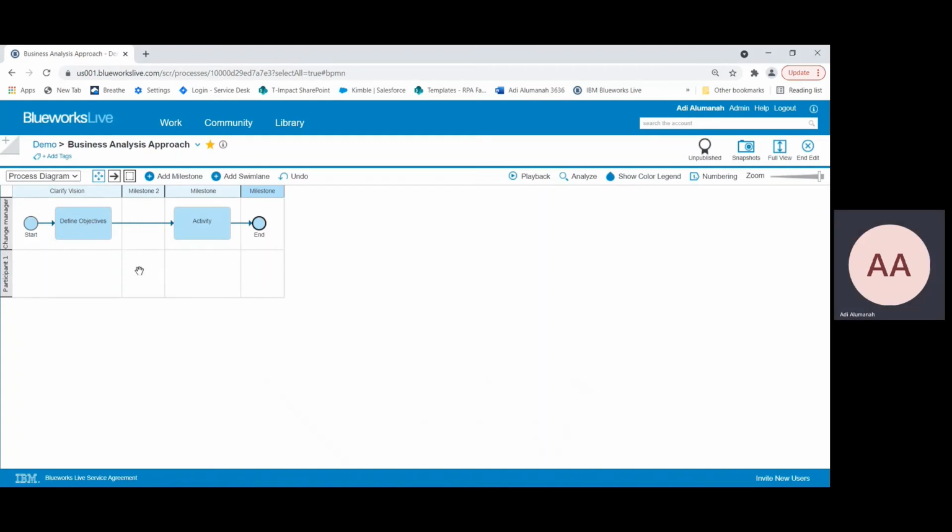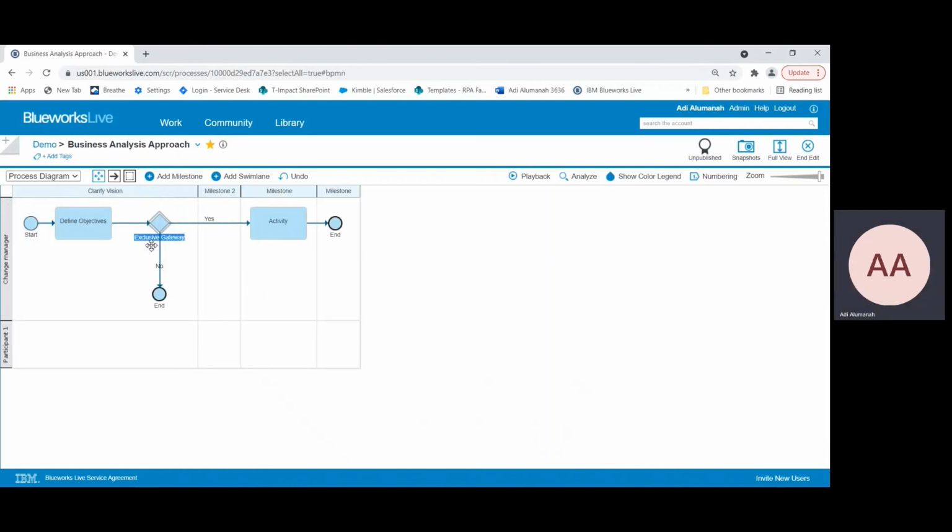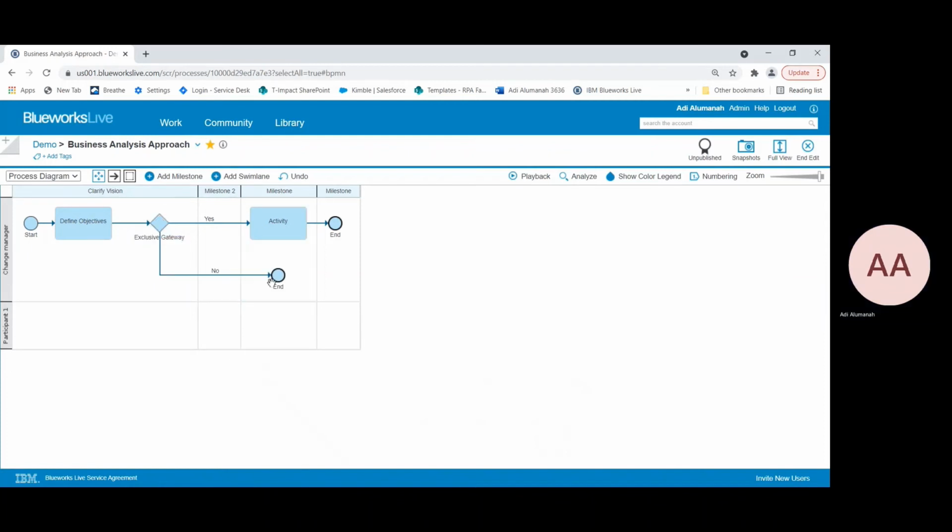And now our final step is to insert a gateway. Notice that Blueworks Live has labeled the paths as yes and no and has placed an endpoint. You can rearrange this by dragging it until you see a gray bar and then dropping it. And that's it. We have created our first process blueprint.